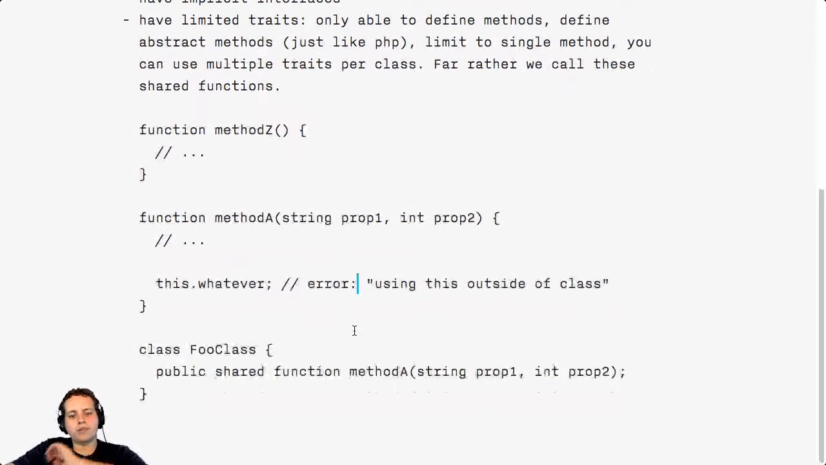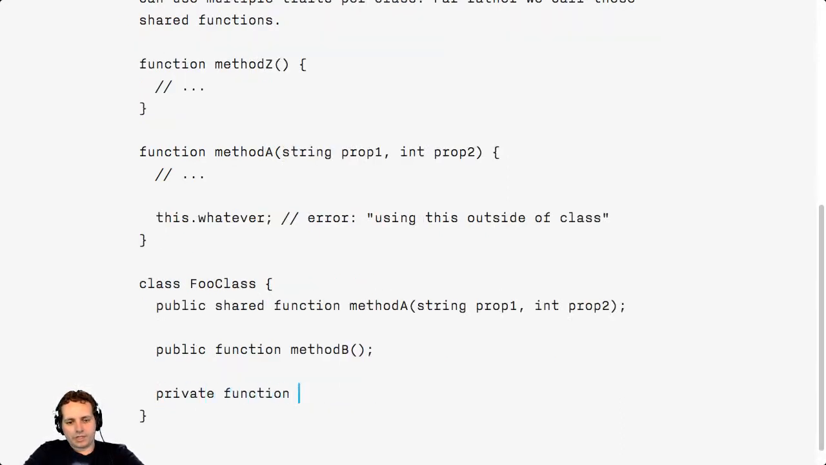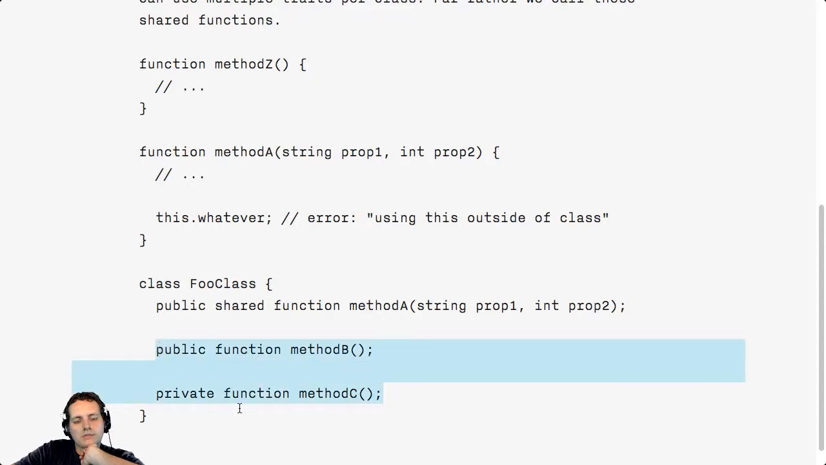Whatever that error is. But then you should be able to import it like this, I think. So I imagine other methods would be like public function method B, private function method C. Yeah, I think that's cool.